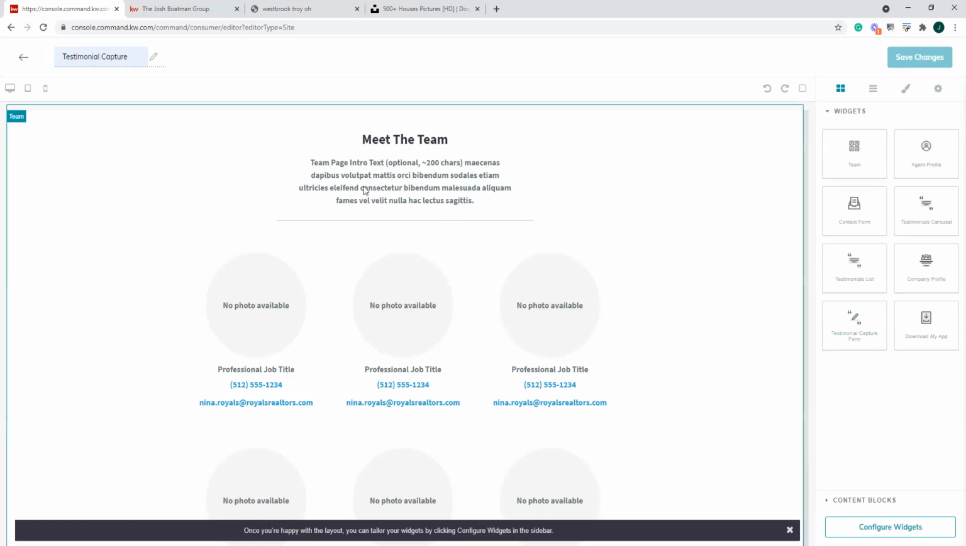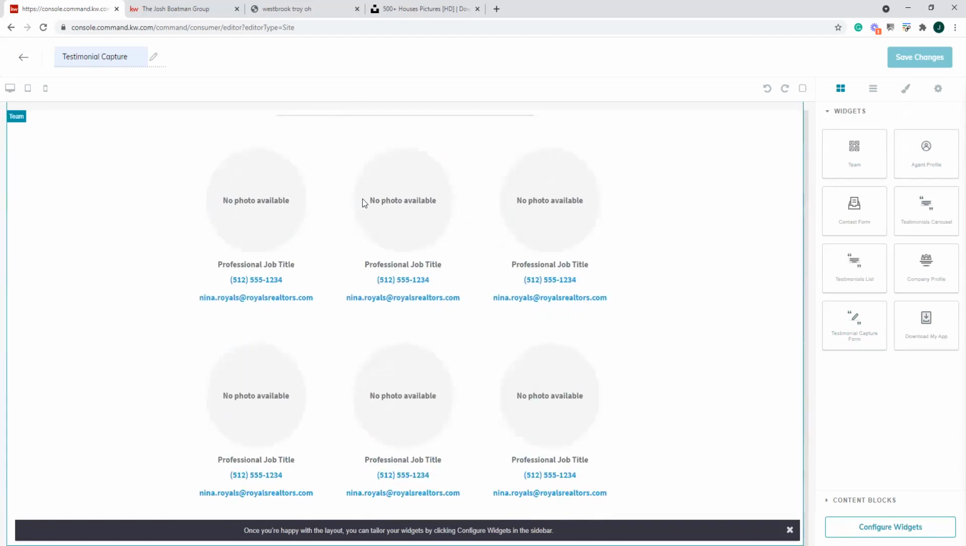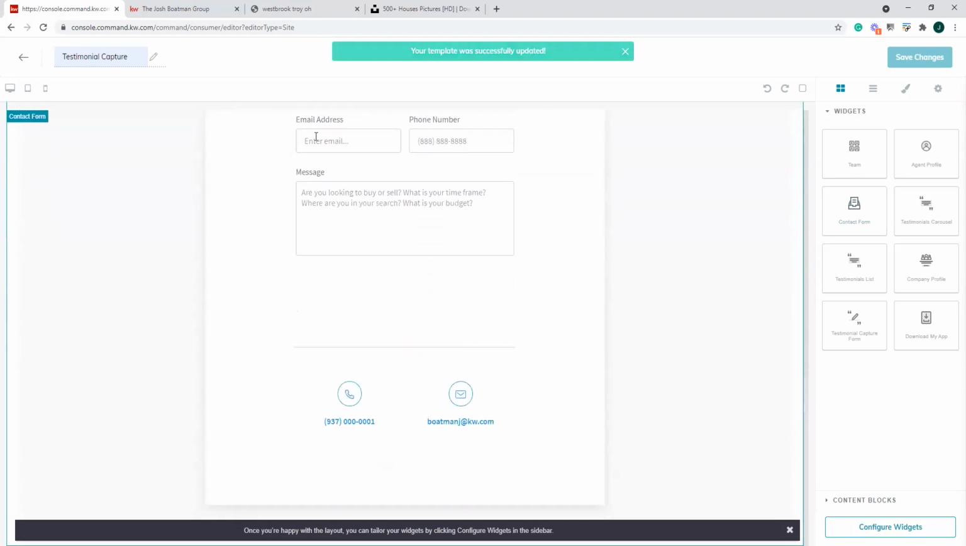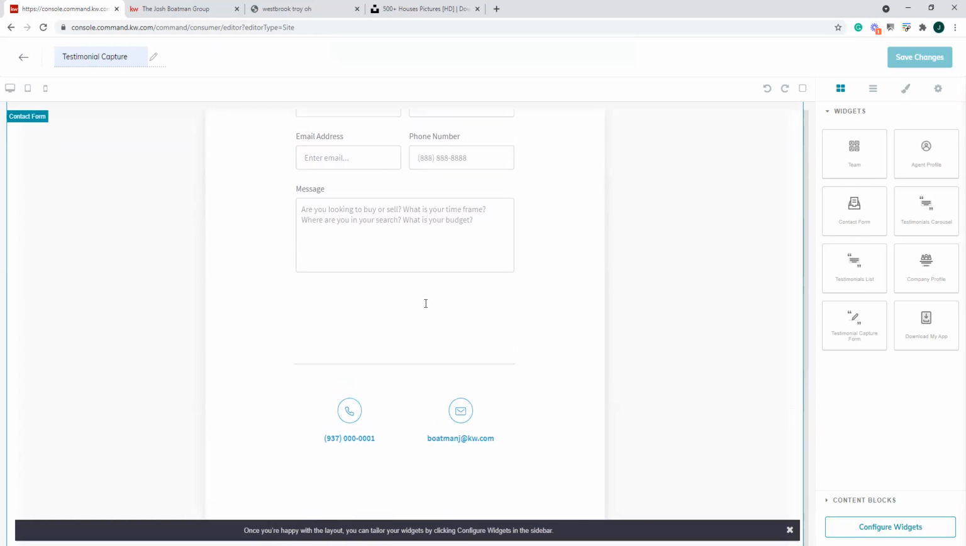So if we just want to add the team, maybe at the bottom of that, I also then want to include a contact form. So if I drag the contact form over, you'll kind of see it, hopefully. The green bar is either at the top or the bottom. Whenever we see that green bar, wherever we drop the widget, it's always going to add it below the green bar. Since it's currently below that team widget, I'm going to let go of the contact form. And now I have that here as well.